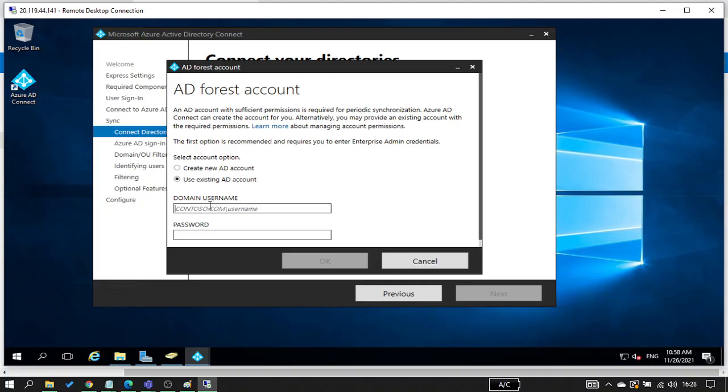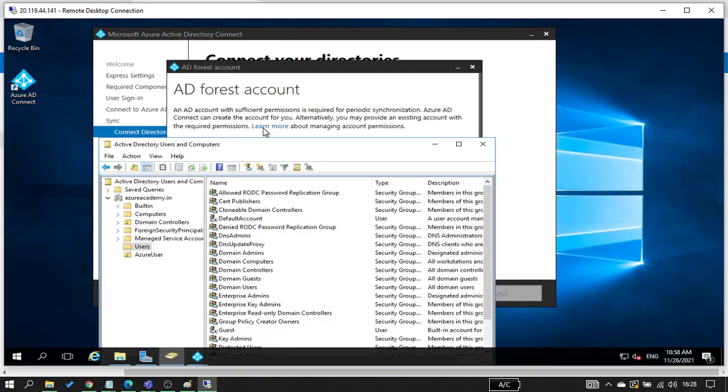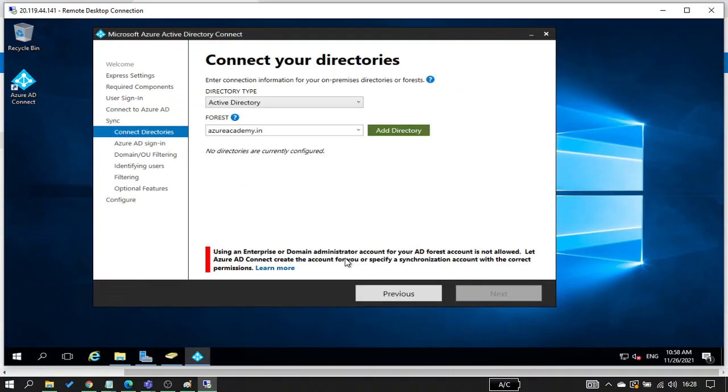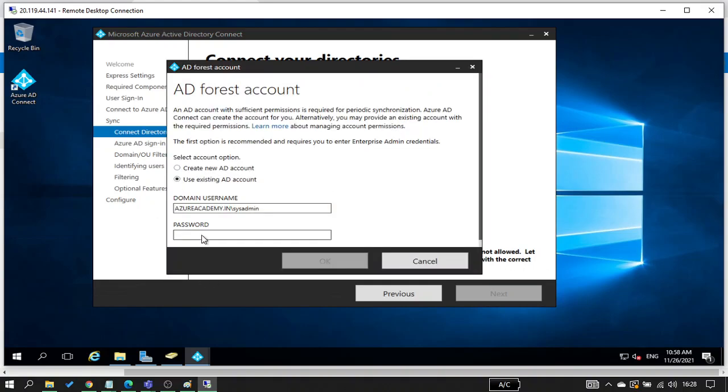I'll be using sysadmin. This is my on-premises admin user. This is the sysadmin I have. Verifying with the user. Okay. Let's create a new user itself. I already have it, but I'll create a new one.